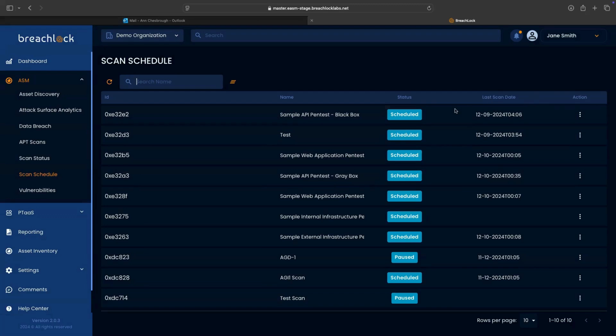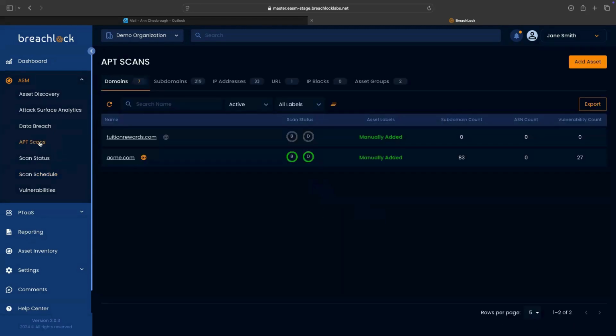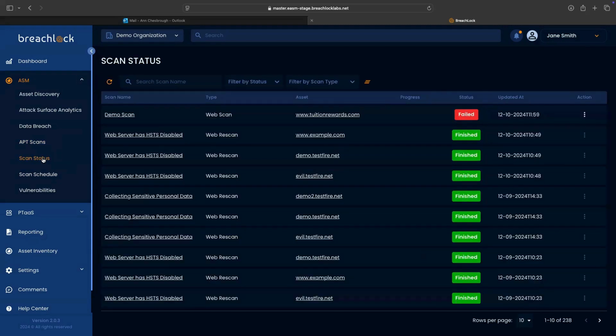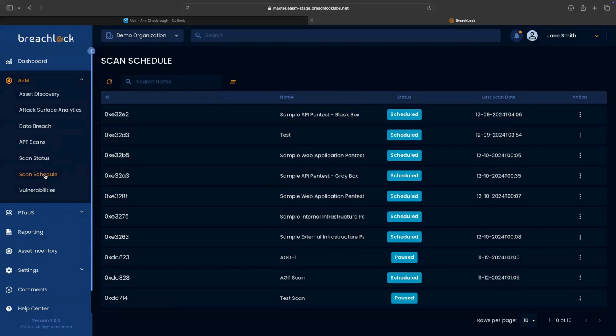Users can align testing schedules with their organization's evolving threat landscape, ensuring proactive security measures and a more robust attack surface management strategy. This concludes the attack surface management feature for continuous security testing. Again, we have the APT or automated pen testing scans demo, and the scan status and scan schedule demo. Watch our other demos for individual security testing capabilities integrated into one cohesive platform.